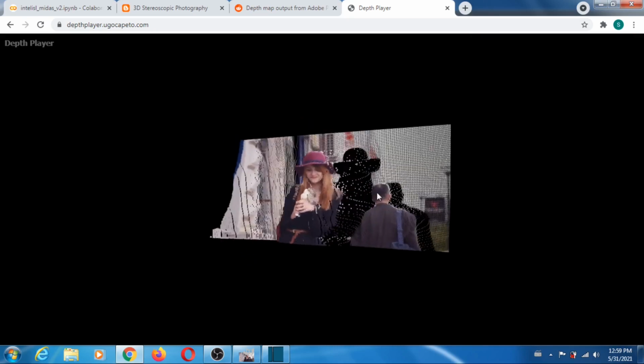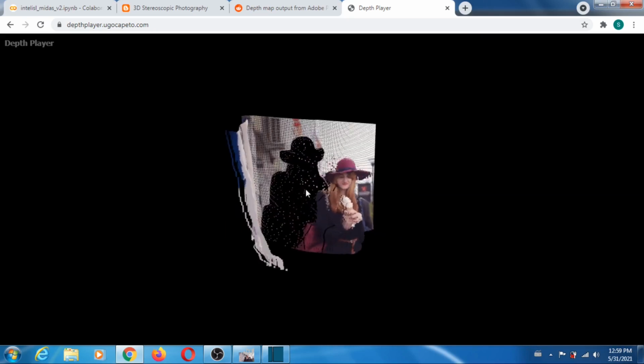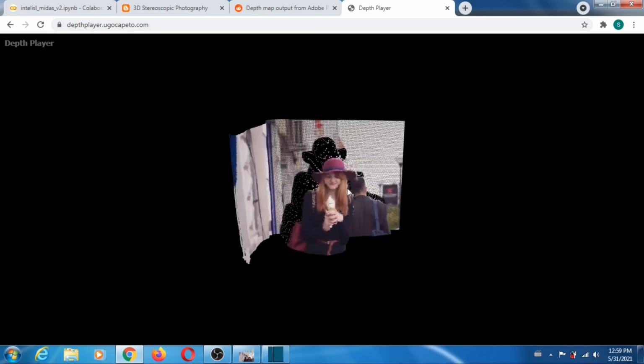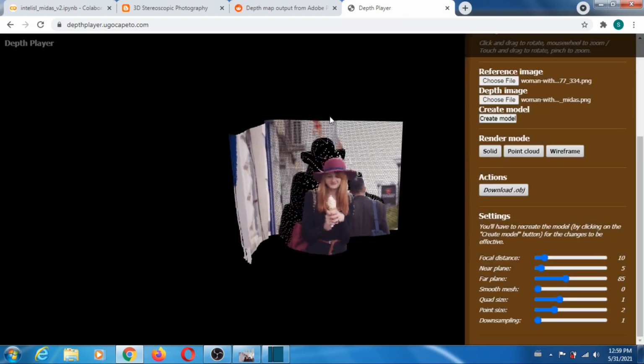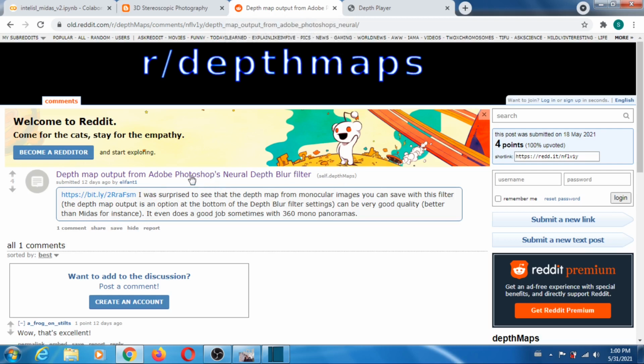Yeah, it's nice. Very nice. Yeah, it's very good. Okay, so now what I'm gonna do is compare the depth maps obtained by MiDaS on the same set of input pictures to the output of Adobe Photoshop's neural depth blur filter, and the depth maps have been provided by my good friend Karsten, so I thank him for that. So I'll be right back.